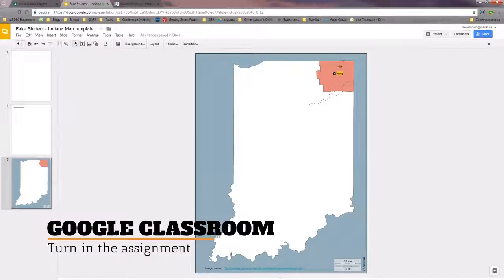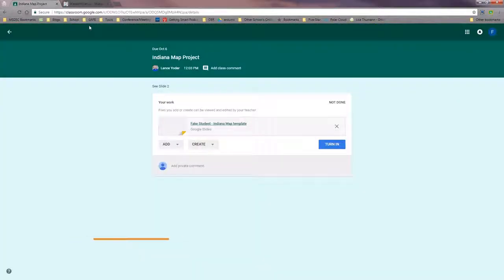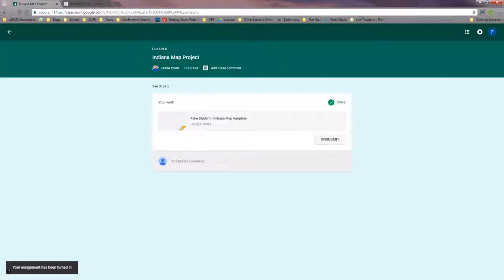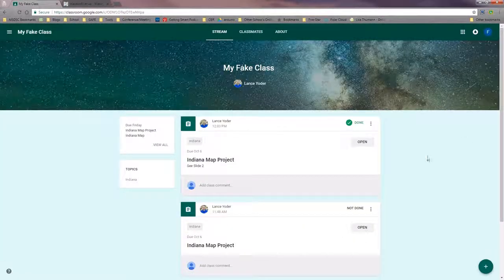When students are finished, what they need to do is they can just close out of this. It automatically saves. They can go back to Google Classroom, and all they have to do is go to the assignment and hit turn in. And that's it. Once the student has submitted it, then the teacher can go back and look at it and grade it appropriately.